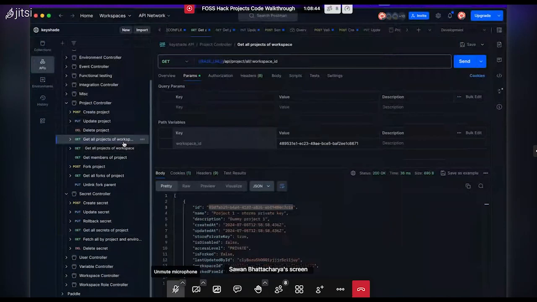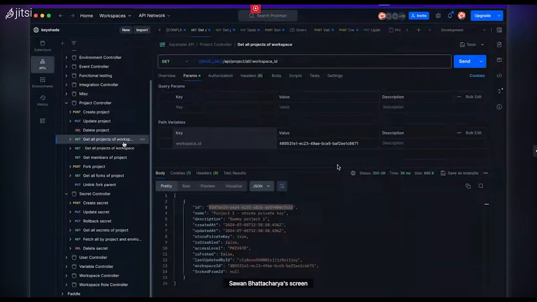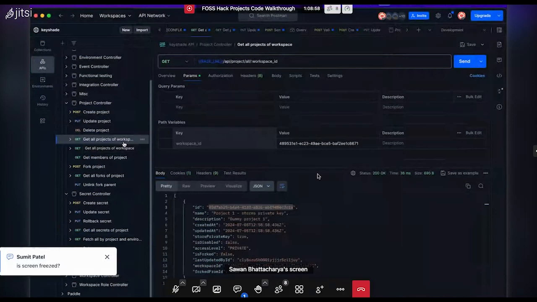Okay, so everything is there. Can you just start configuring with your profile, and then move into keyshade init, and then move into keyshade run? I think my profile is there.